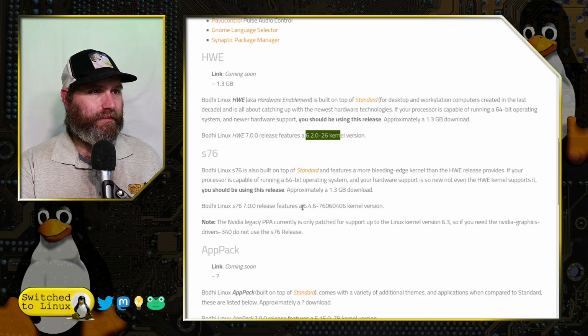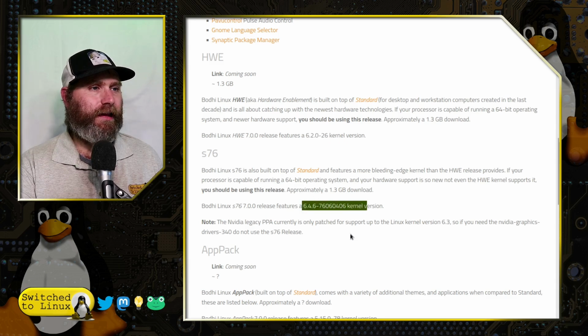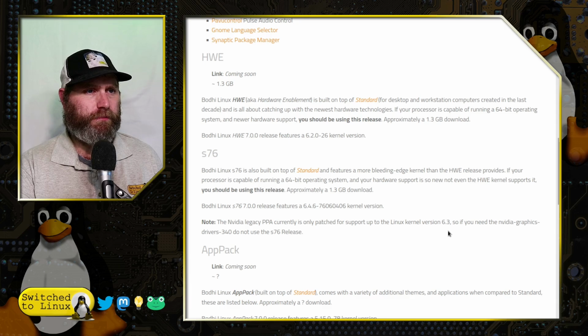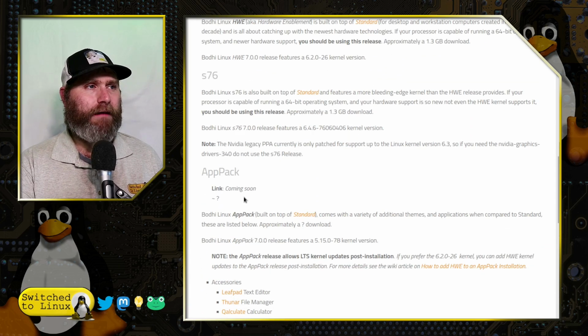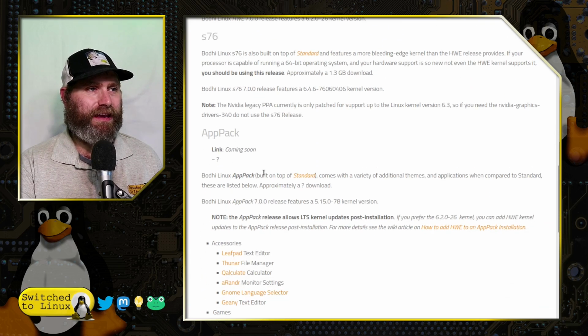And this one is a 6.4.6 kernel version. They do have an NVIDIA Legacy PPA, which is currently only patched for support up to Linux kernel 6.3. So if you need NVIDIA graphics, don't use the S76. They do have an app pack, which is coming soon. They don't know how big it is.